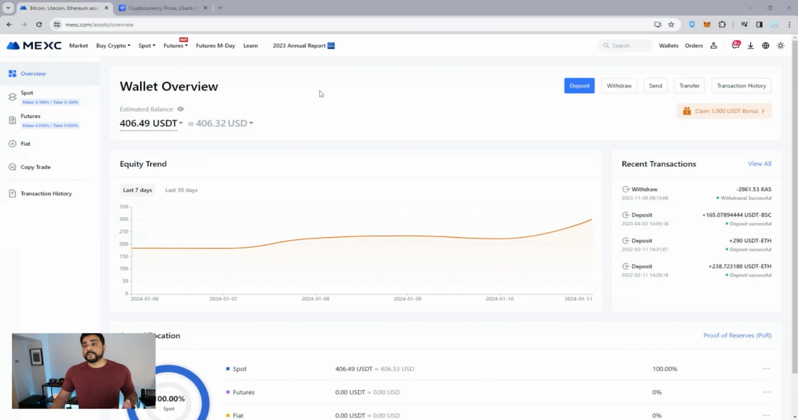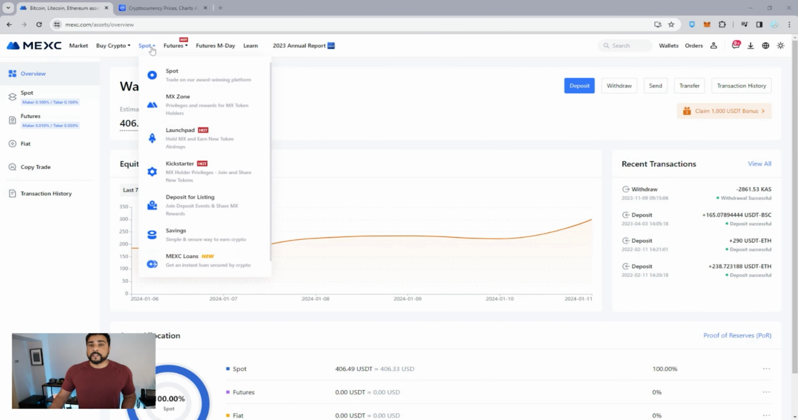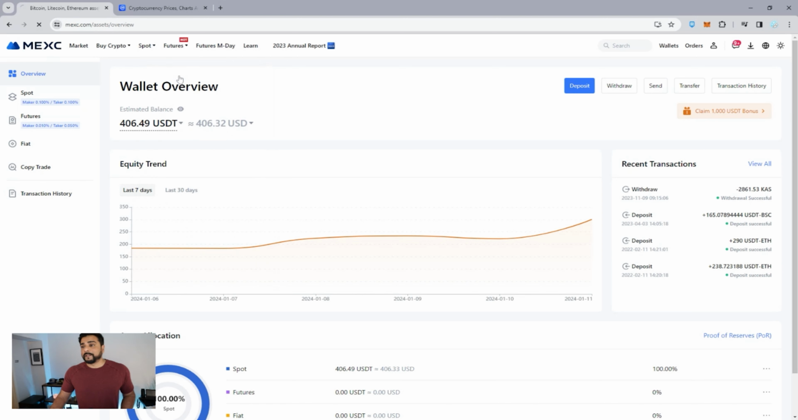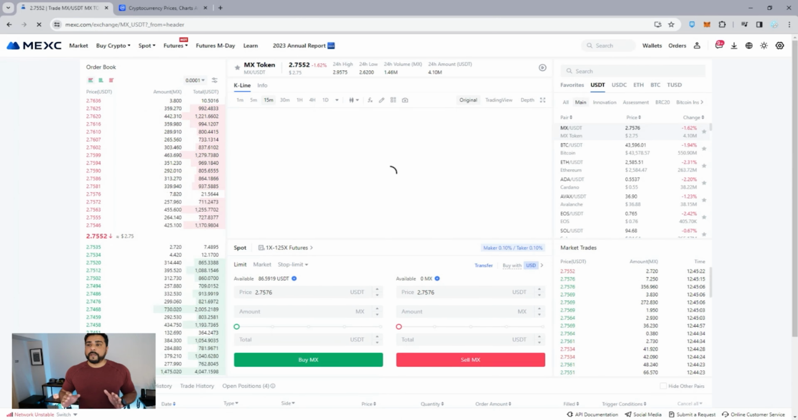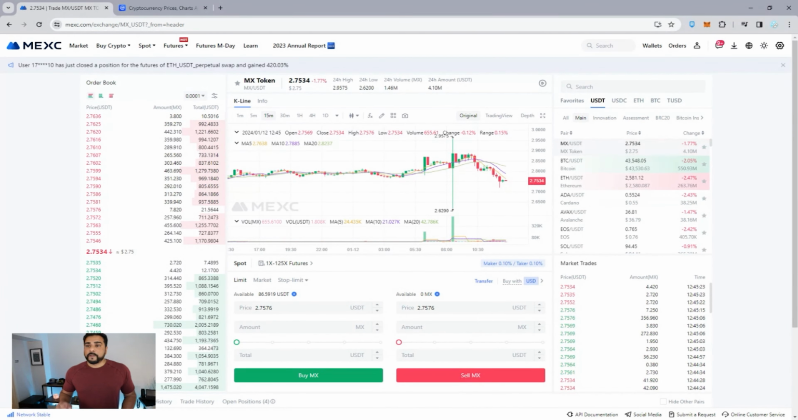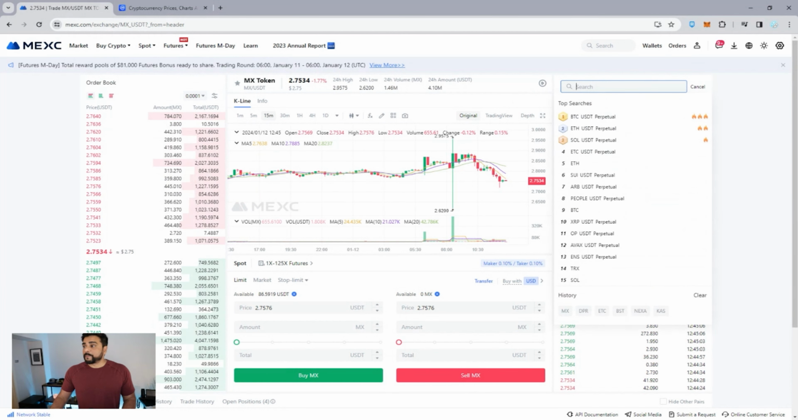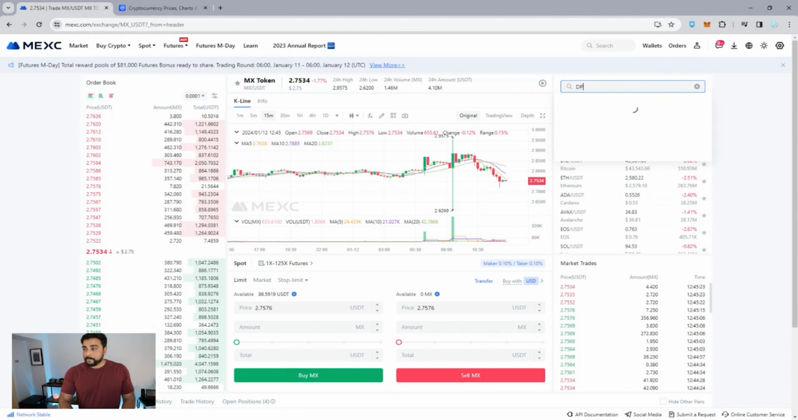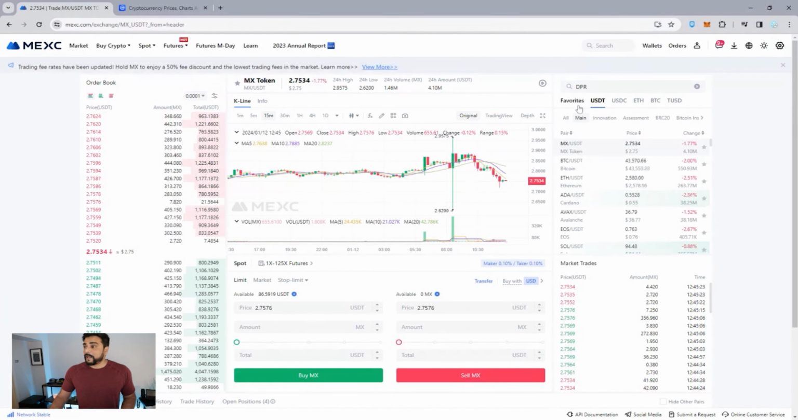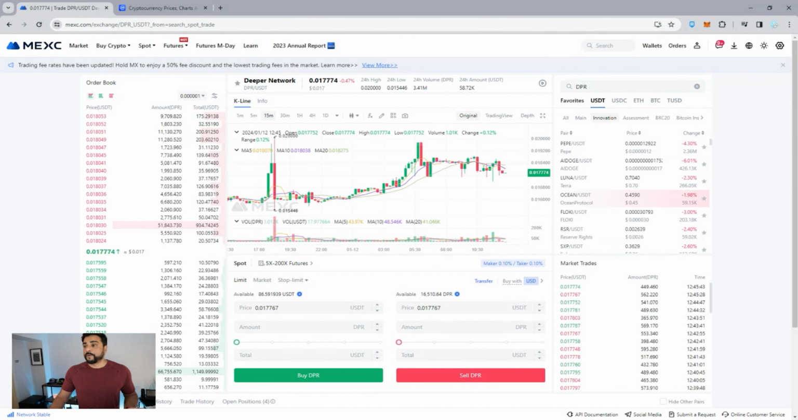And now we have some funds in our wallet. What we want to do is go up to the Spot option up here at the top and then click on Spot Trading. It's going to bring us to a trading window. Now, this can be a little bit overwhelming if you've never used one before, but it is actually pretty simple. The first thing that we want to do is go into the search menu over here, and we're going to type in DPR because we're looking for the Deeper Networks token. You can see that it's paired with USDT. That is the stable coin that we're using, and that's the stable coin that we bought. We're going to select that, and it's going to bring us over to the trading window.